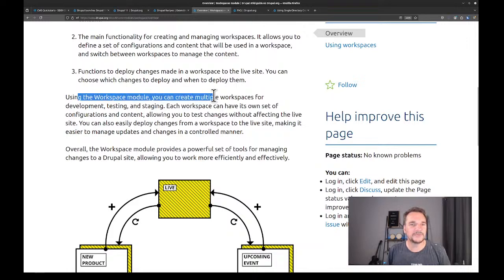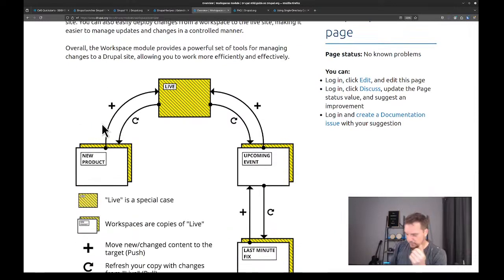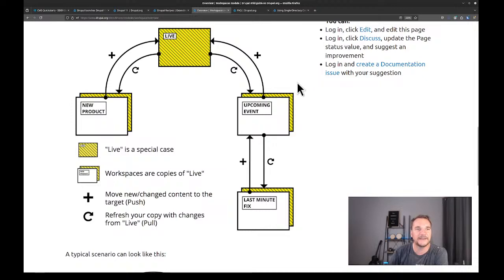Using the workspace module, you can create multiple workspaces for development, testing, and staging. Each workspace can have its own set of configurations and content, allowing you to test changes without affecting the live site. You can also easily deploy changes from a workspace to the live site, making it easier to manage updates and changes in a controlled manner. Oh, how do you manage this from a CI/CD standpoint? Don't know. Overall, the Workspace module provides a powerful set of tools for managing changes to a Drupal site, allowing you to work more efficiently and effectively.